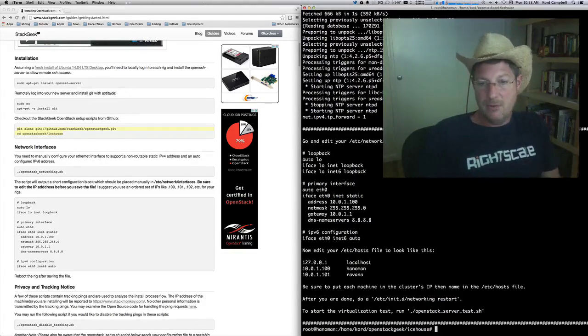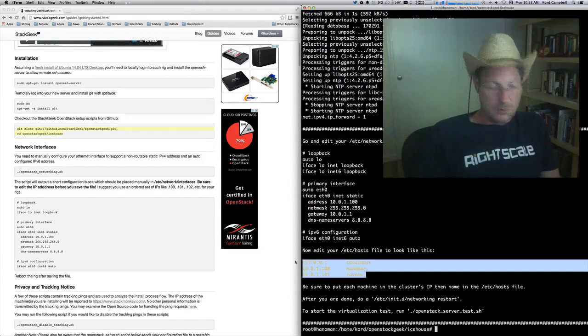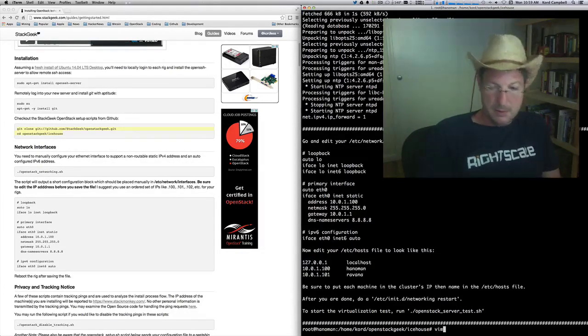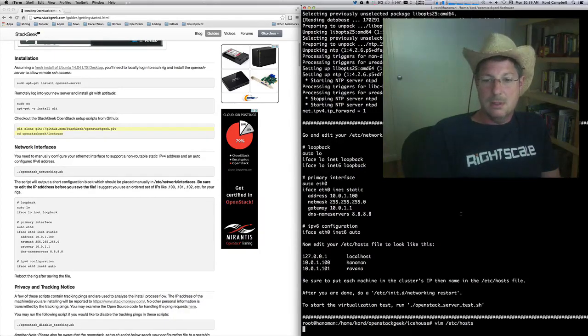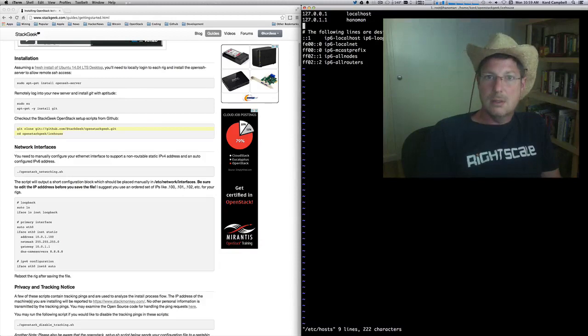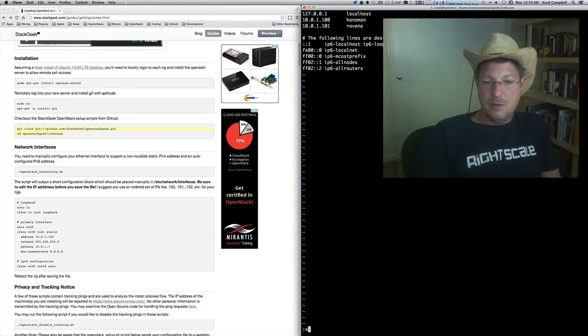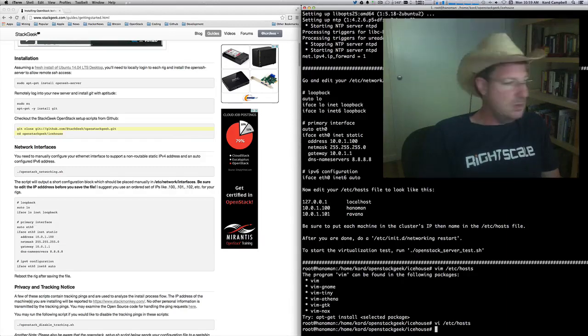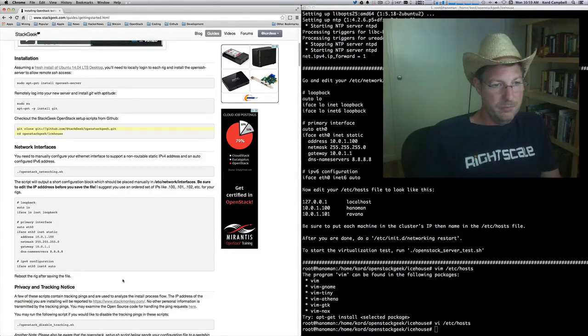Okay, so that is done, and now it's recommending that I edit the etc hosts file, which I will do now. And put a couple of entries in there for a compute rig. That just statically defines those IPs for these hosts.